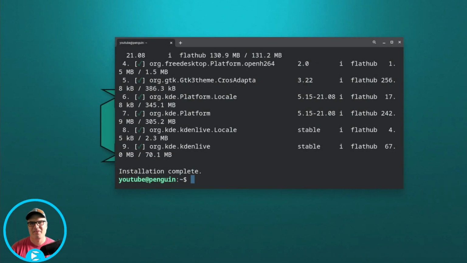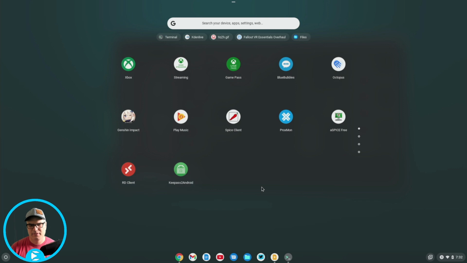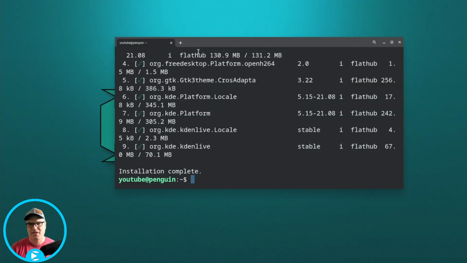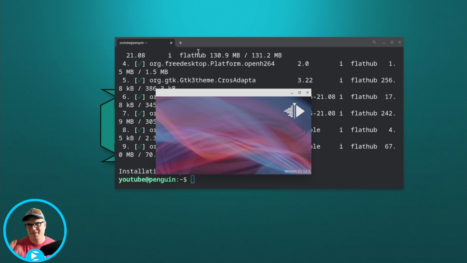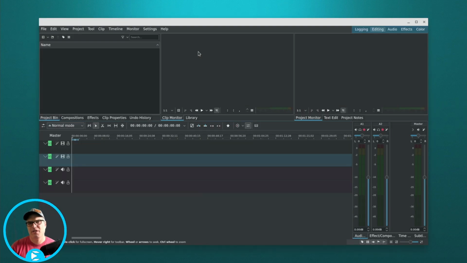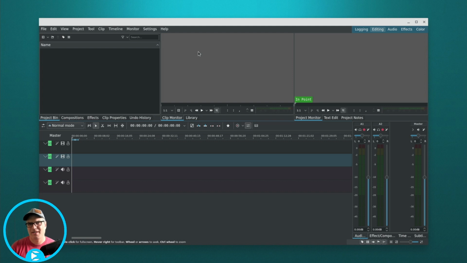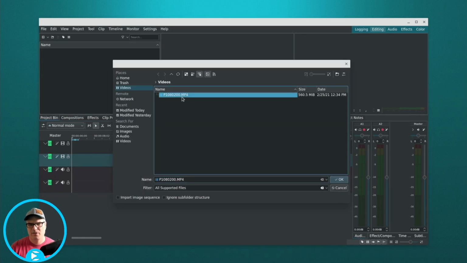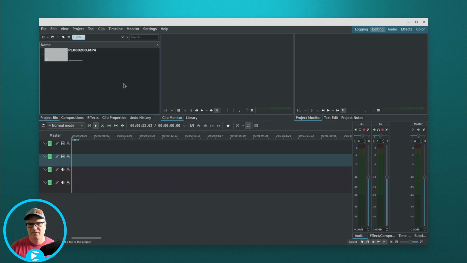Okay, so kdenlive is all done installing, so we can go into our menu, and if we go down to Linux apps, we can see that there is an entry for kdenlive in there now. So we can click on that to launch the application. Now, there may be an issue if you are using the GPU acceleration in Linux on your Chromebook. You're going to see an issue that I'm going to show you now. If you're not using the GPU acceleration, you won't have this issue, so you might be able to skip past this part. But let's just load in a clip here real quick to show you this issue that I'm talking about.